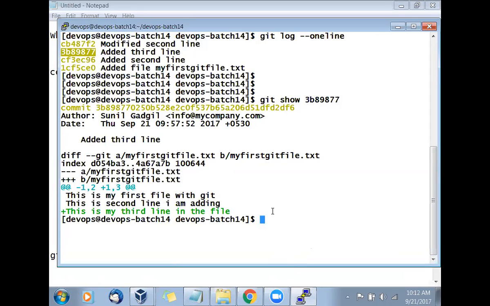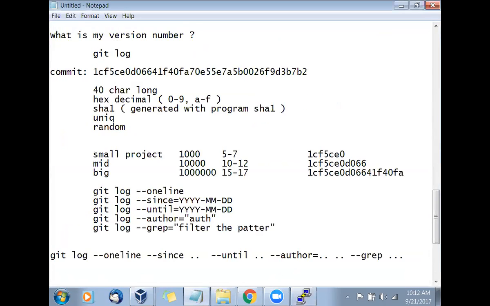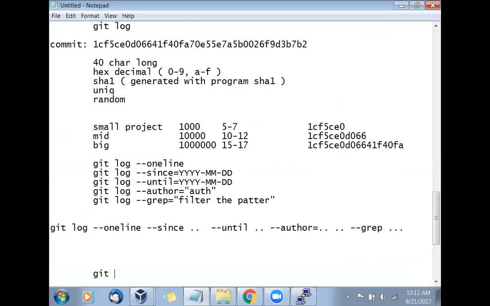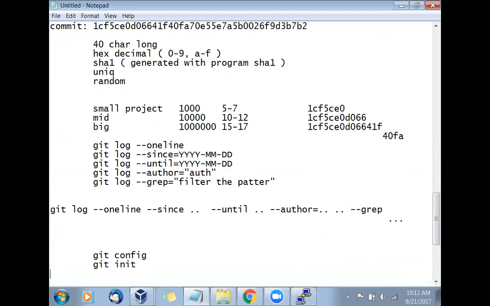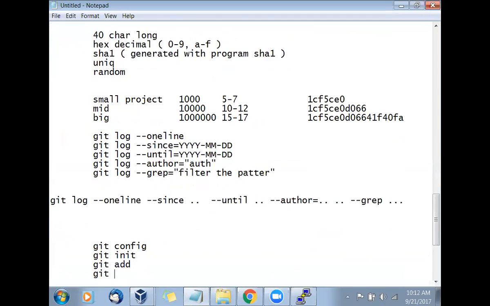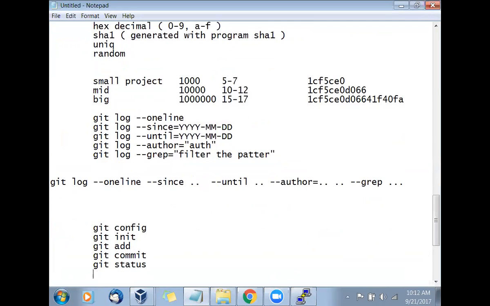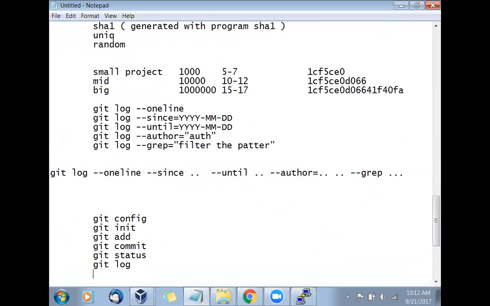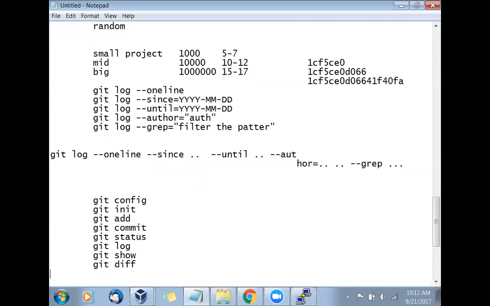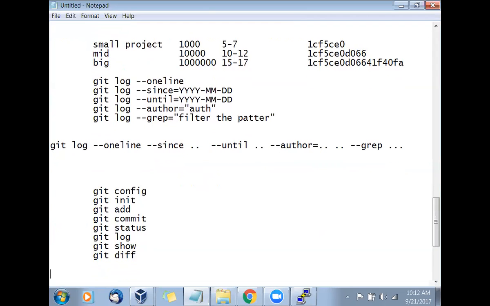Good. Now we understand. Let's summarize what we did. We tried to understand git config, git init, git add, git commit, git status, git log, then options to the log, git show, git diff. We have seen so many options, and these are the important commands.